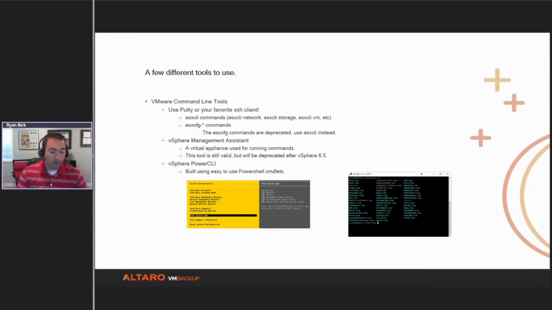I will say it's very difficult to keep up. They're always coming out with different things, and I'm always blown away by something. There's always something where I'm like, oh, I didn't know you could do this. You certainly don't have to memorize every single command. Same thing with PowerCLI. There are a lot of different cmdlets. If you're familiar with Windows PowerShell, you can use PowerCLI. Those use PowerShell cmdlets.